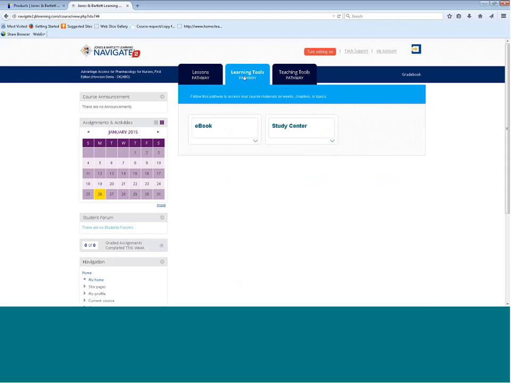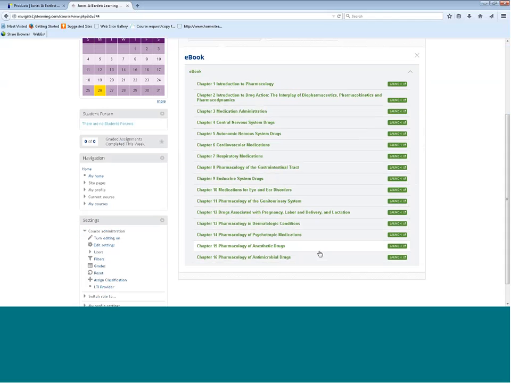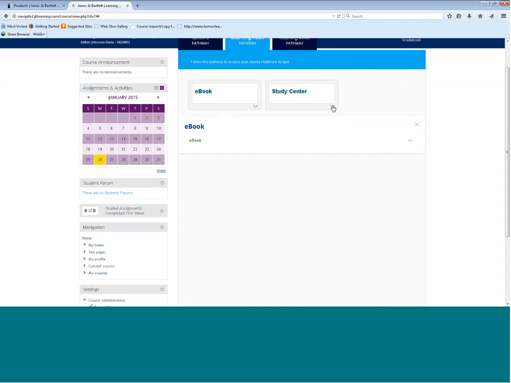The learning tools pathway is basically a reimagining of the same information, just organized by learning style. So for instance, all of the eBooks for all of the individual chapters are all organized in one easy to reach place. Same thing with the study center, where the flashcards, learning objectives, practice activities, slides, etc. Again, all organized in one place.